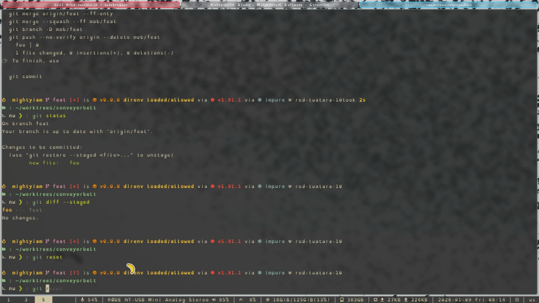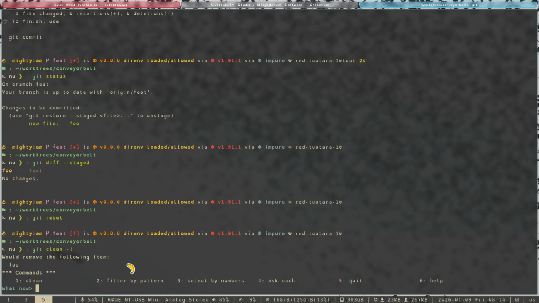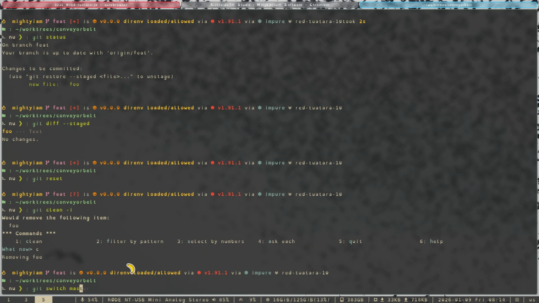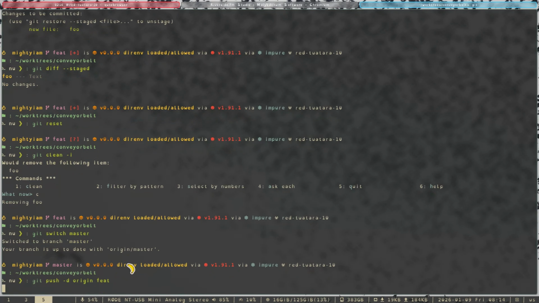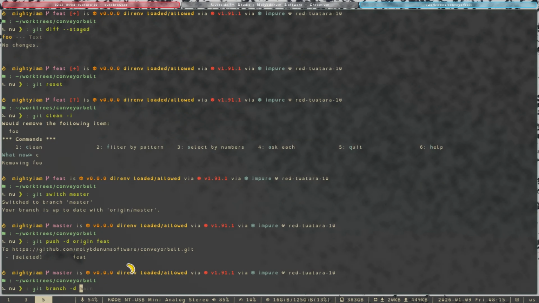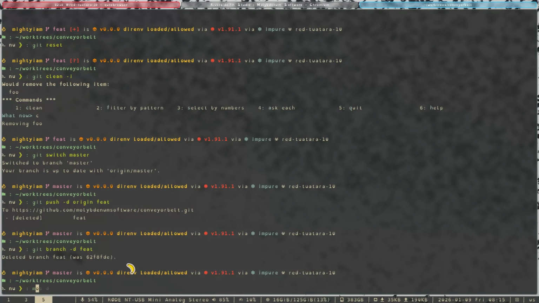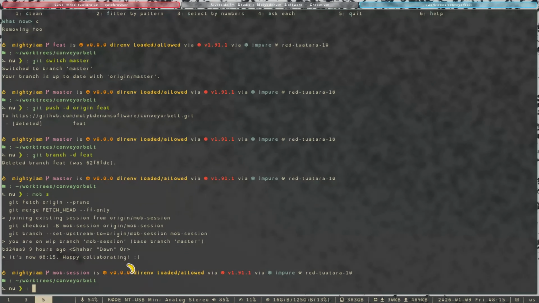So I will do a git reset, git clean, and clean that, and switch back to master, and then I'll delete origin feat and git branch delete feat locally. And when I do mob start on master, I get a slightly different result. Maybe it's a historical thing, I don't know, but I end up not in mob/master, but in mob session. It's literally specific to master. I don't know what the deal is. Otherwise, the behavior is the same.